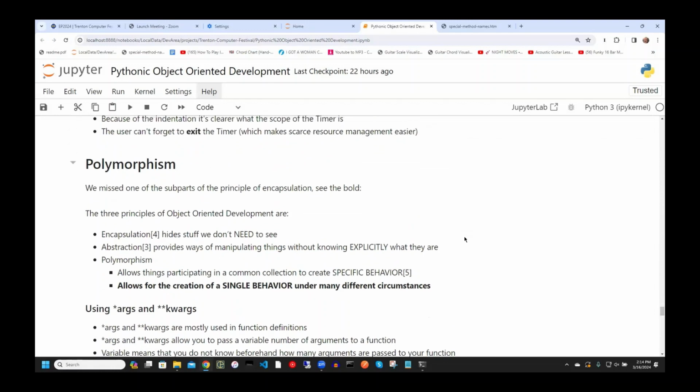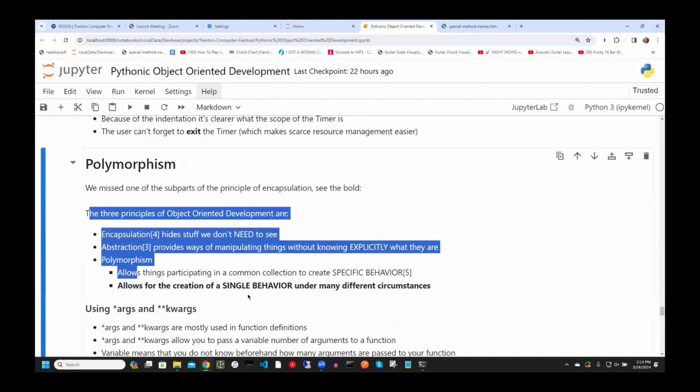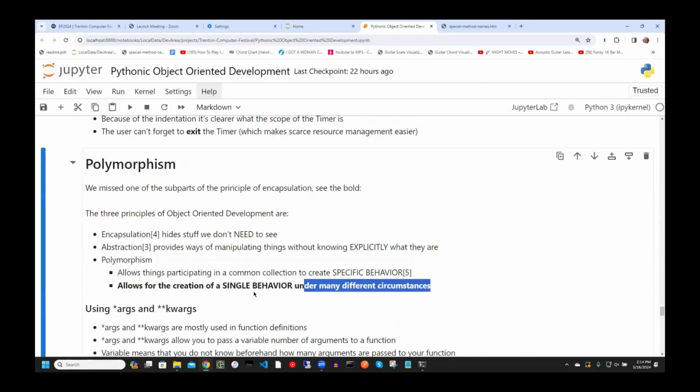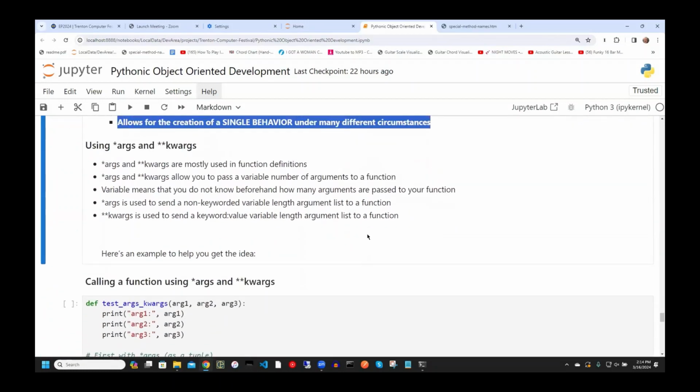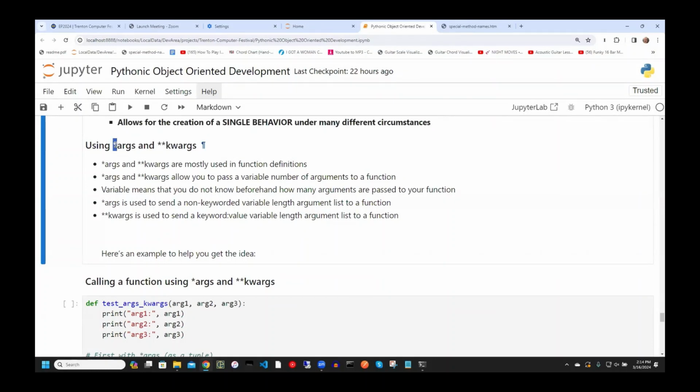So okay, let's go over the last little bit. Polymorphism is a little bit hard, and we didn't go over it yet. All this is talking about is, oh, we're going to now talk about this. How do we get a single behavior out of many different circumstances? I.e., I want to call the same method, but I want to call it with different arguments. And there's a couple ways to do that. One is you can make everything name value and then just have them all default. That's a mess. But then there's this thing called args and kwargs.